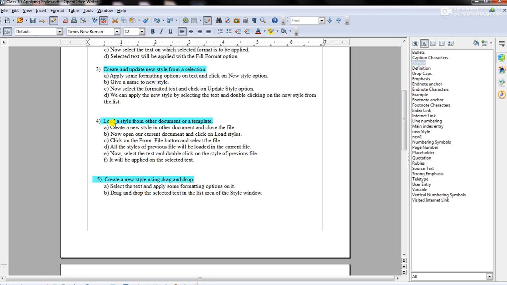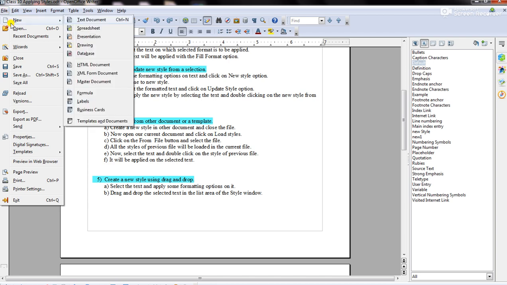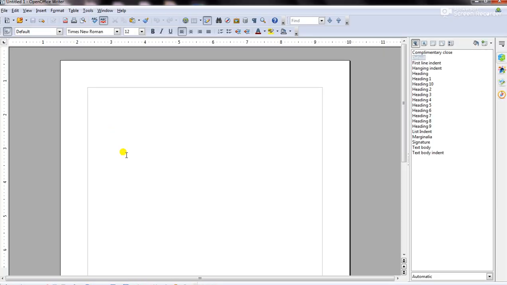So the fourth portion is load a style from other document or a template. So let's see how we can do that. Create a new style in other document and close the file. So this is the first step. So let's do that. This is our class. This is the file class 10 applying styles, right? Now I want to create a new file here, new text document.